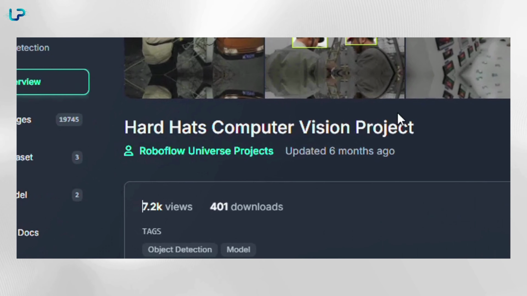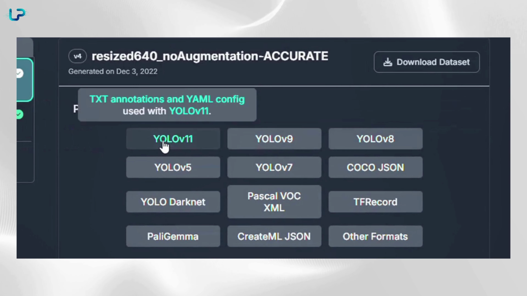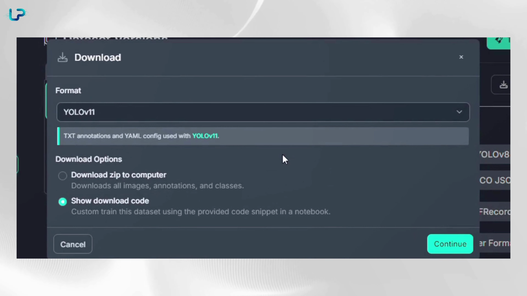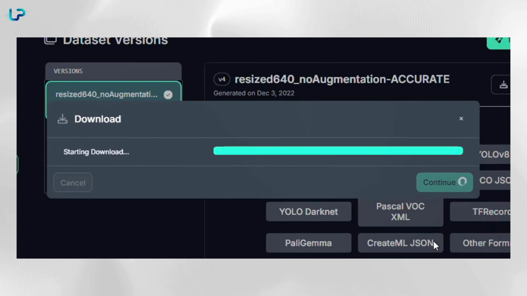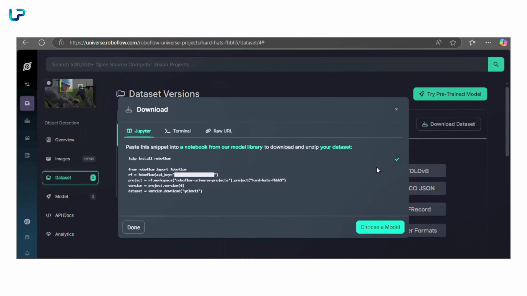For this project, I'm getting the hard hat dataset from the Roboflow website. Click on download this project, then choose YOLOv11. Make sure the show download code radio button is enabled. Then click continue and copy the code snippet. I have added the dataset link in the description box. Feel free to check it out.